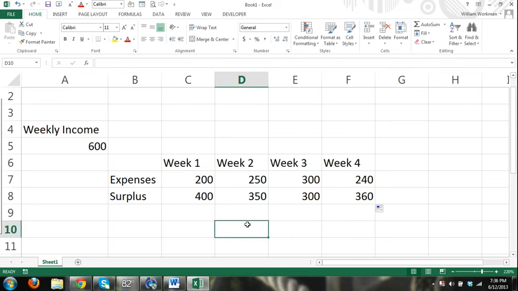Okay, so now you learned a little bit about cell reference and formulas and referring to cells. That's probably the most important thing you need to know about Excel.